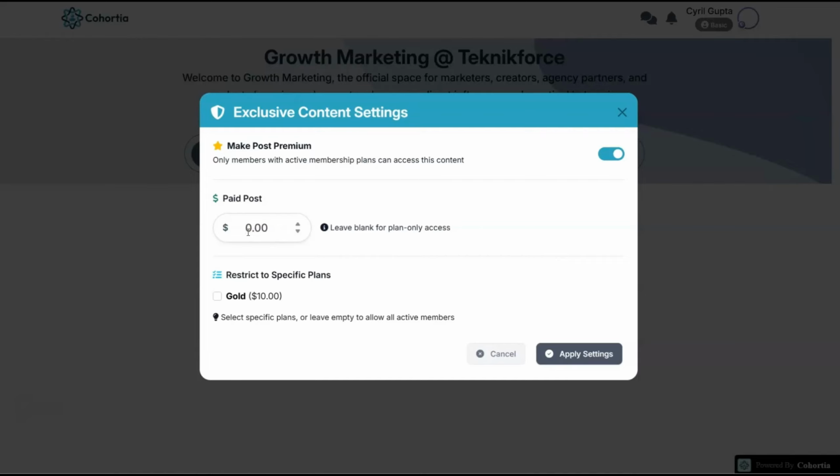To create a paid post, you need to add a price here. After adding the price, the post will become a paid post. After creating a paid post, users will need to pay to view the post content. If we don't want to make the post paid, leave this field blank.